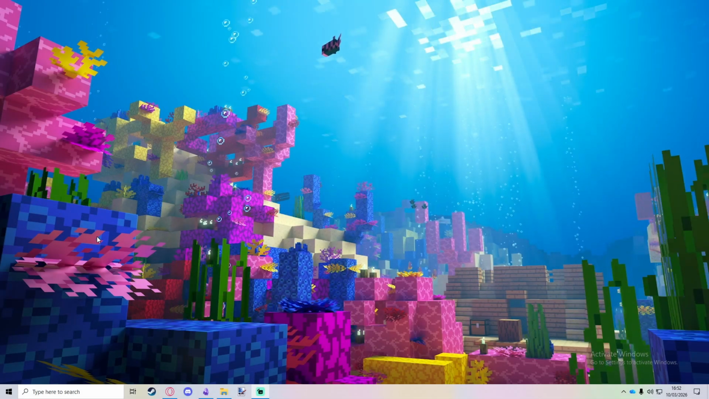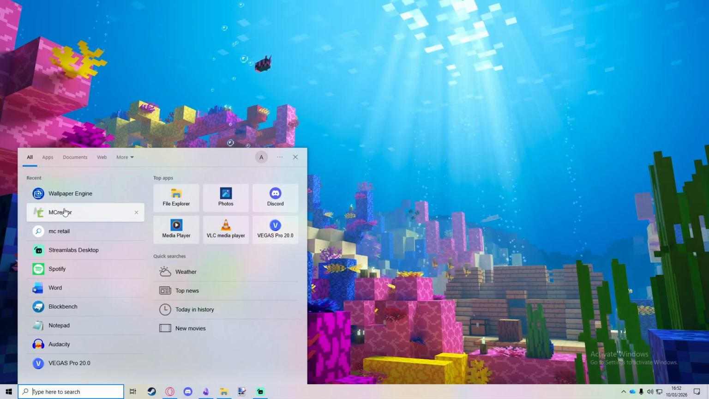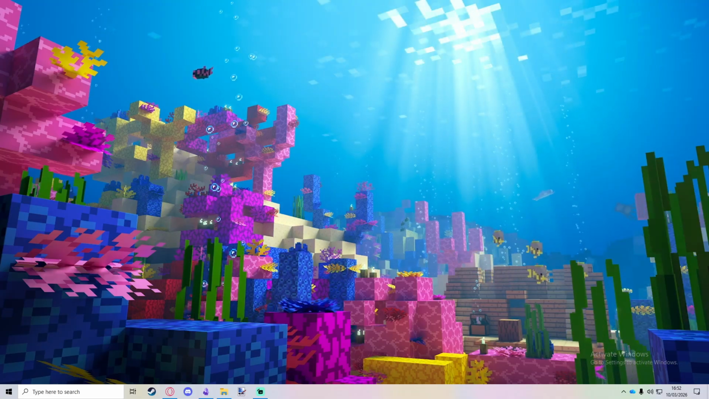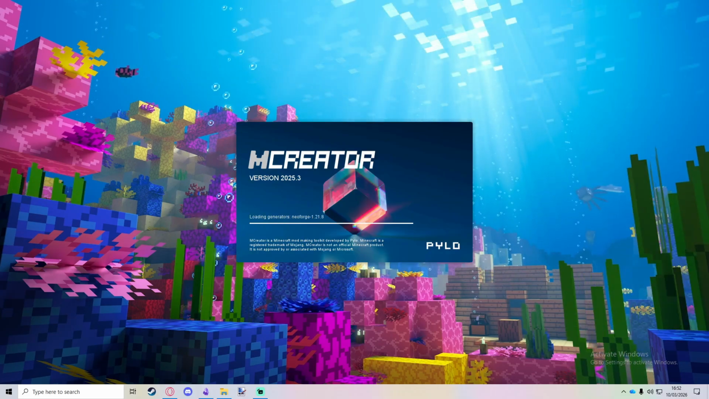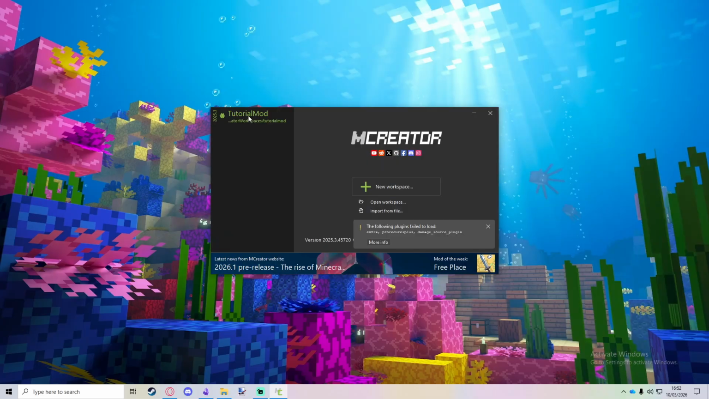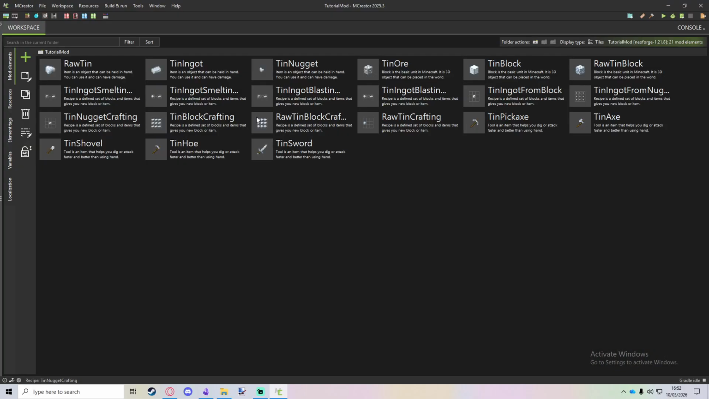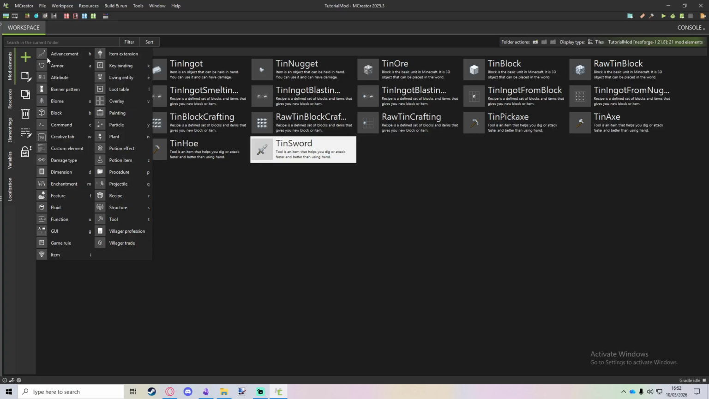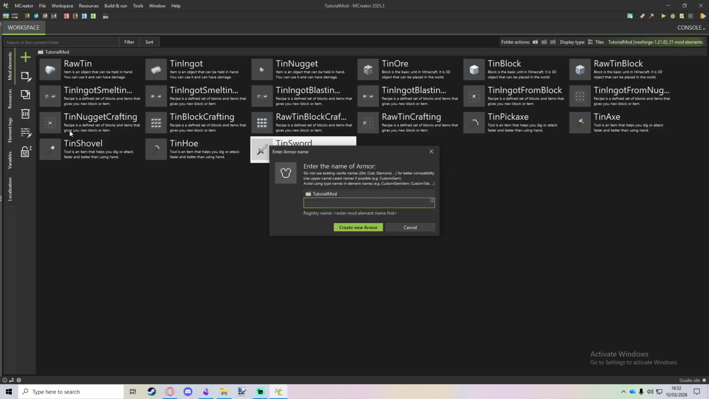So to get started, we're going to launch MCreator and open up our mod workspace. Here we've got everything that we've made so far, but we're going to be creating a new mod element today, and that's going to be armor.